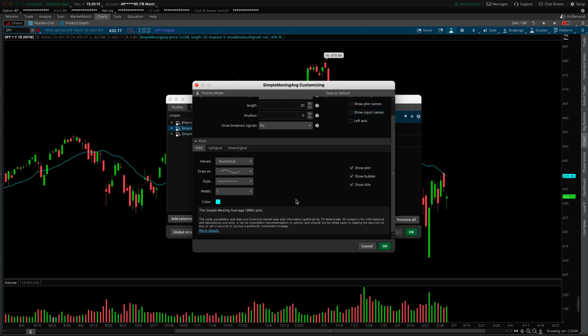In terms of the customization now, let's show you what this looks like, right? So let's change this to a dotted line. Let's go with the width of 3, and let's change the color to a yellowish orange. We're going to go ahead and turn that on, and we'll actually turn the bubble off. So pay attention to this right here.